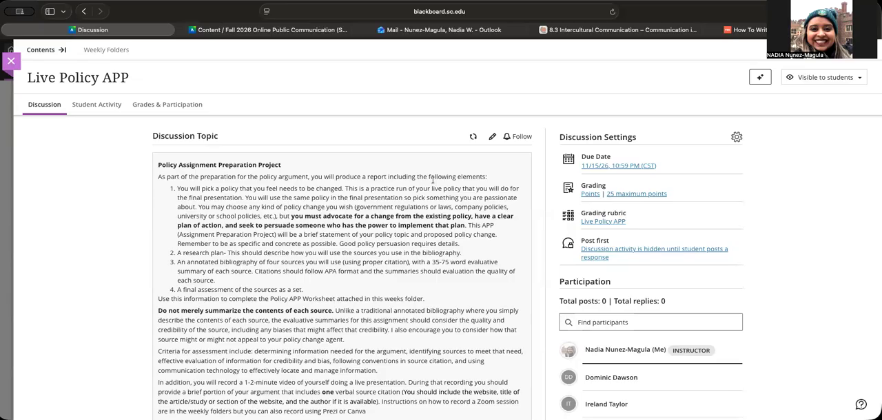You're also going to do a 35 to 75 word evaluation on each of those sources. And this is just going to kind of direct how you're going to use that specific source to persuade your change agent. You're going to have a research plan. This is going to describe how you're going to use all of these sources together, again, to persuade your change agent.